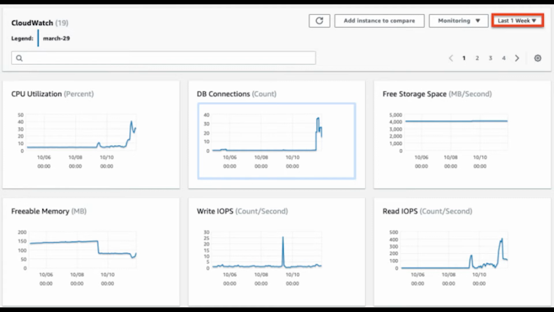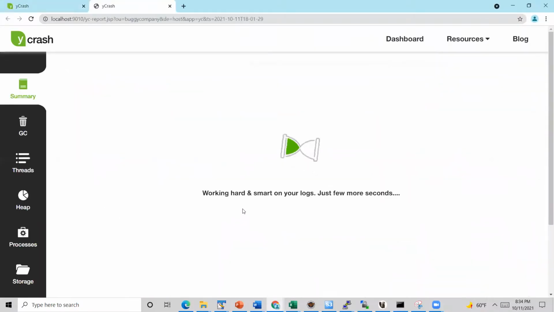You can see we made a code deployment on Saturday evening, which is 10/9. After that deployment, this is what AWS CloudWatch is reporting to us. You can see that the CPU is starting to climb up. And this is the yCrash analysis report.